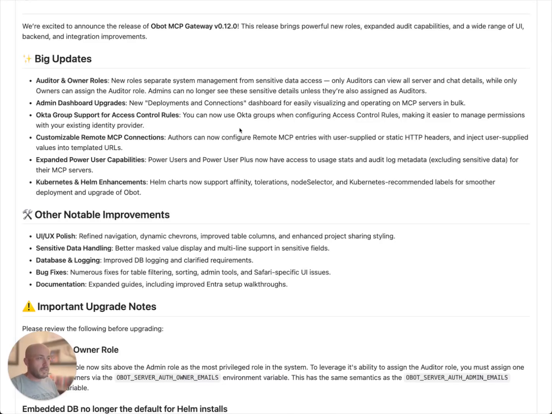Hi, I'm Craig Jellick, and today I wanted to give you a quick overview of the new features we've added in the 0.12 release of Obot MCP Gateway.